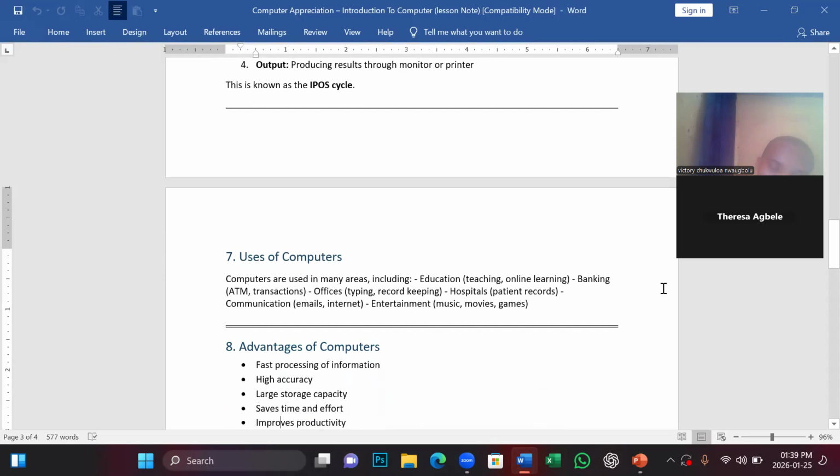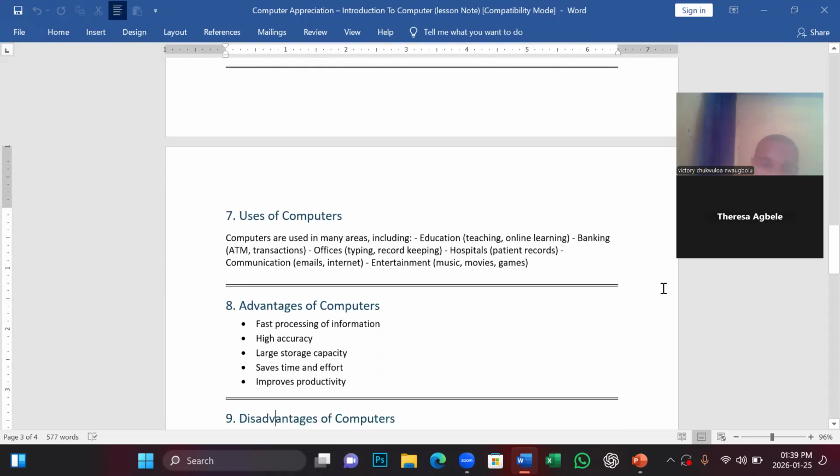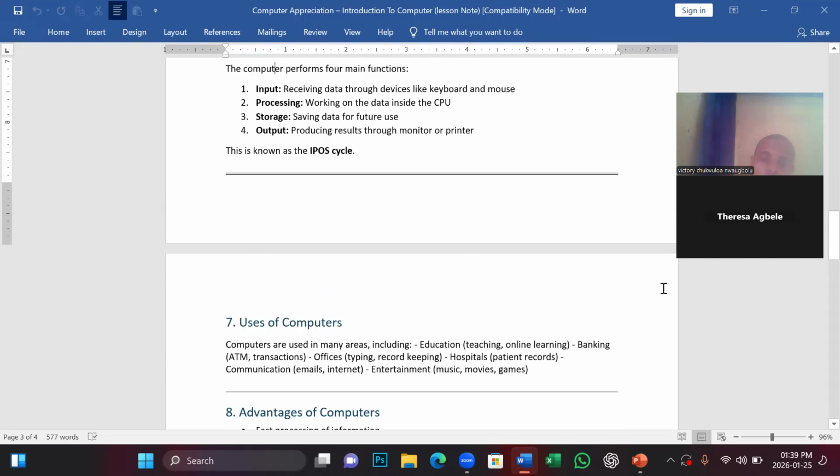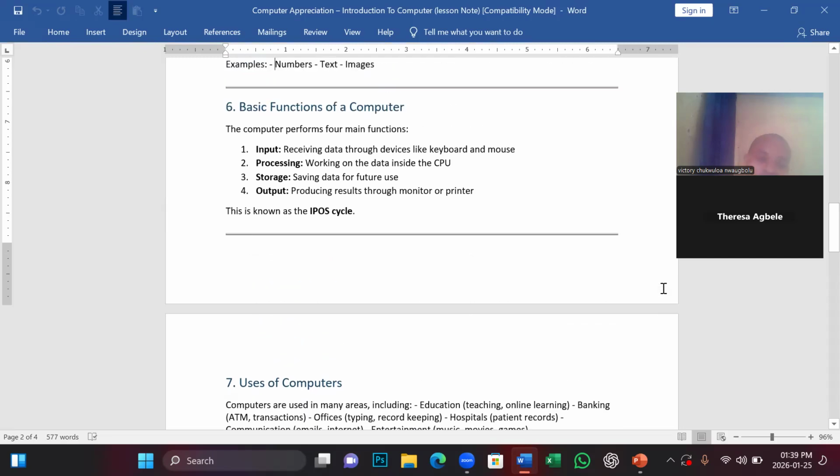Now, this is known as the IPOS cycle. IPOS is the acronym of this. So, for example, if you have to write an exam, this can help you to be able to remember those options. So, we move on to the next one.